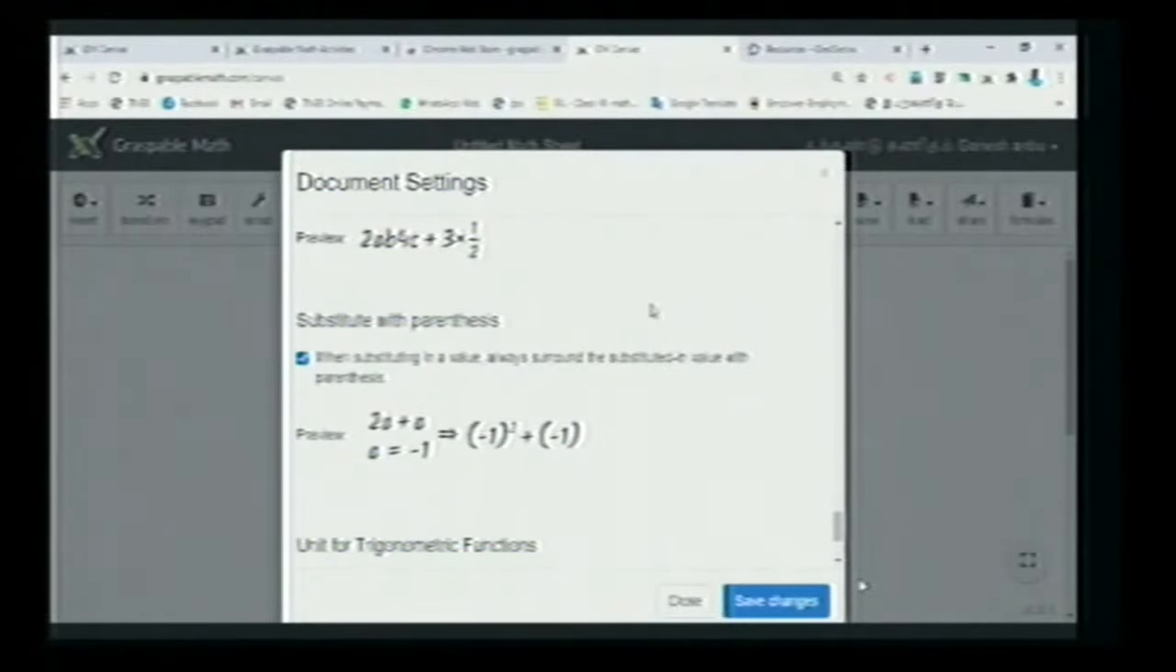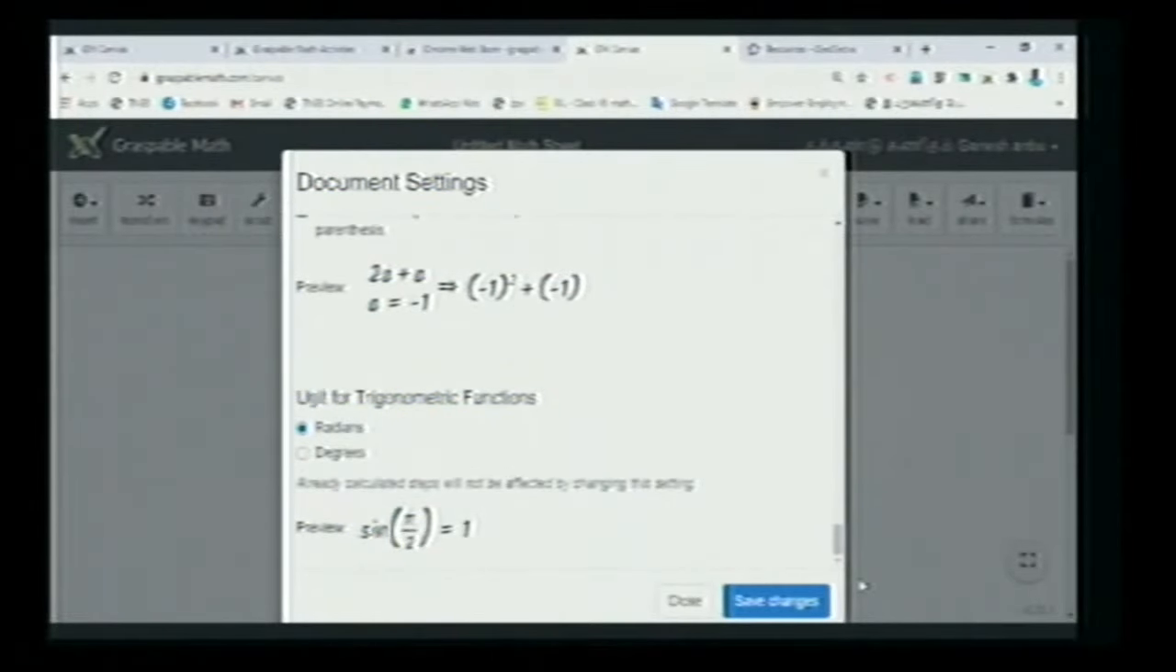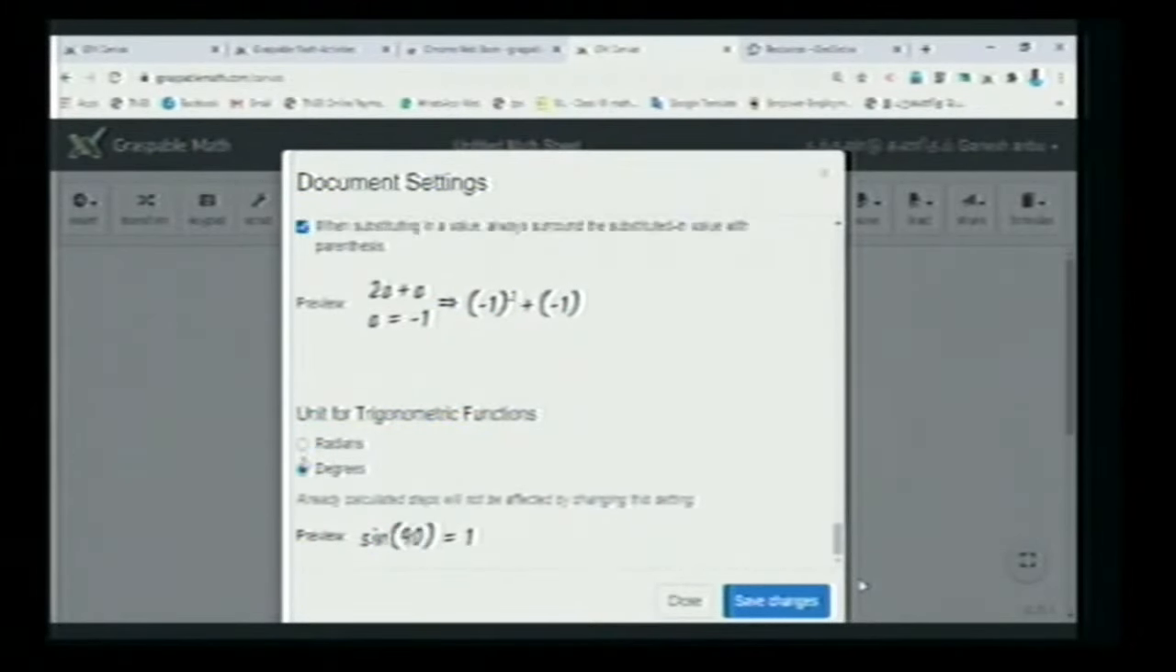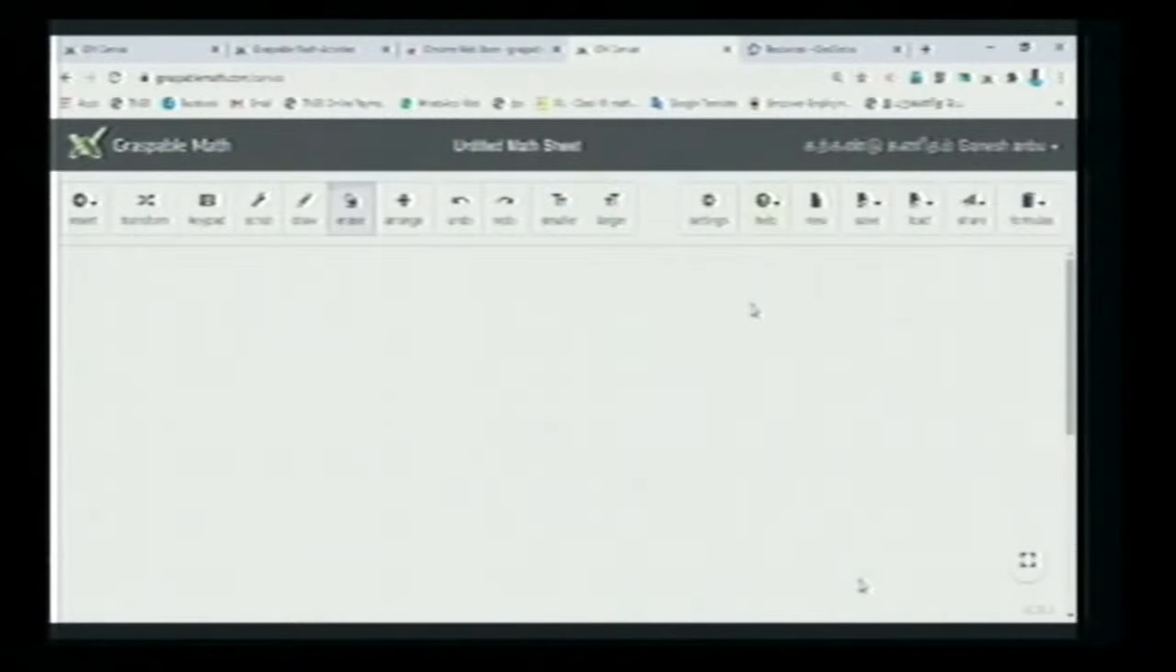Whenever we substitute the values of x and y, any variables, you have to use the parentheses. This is already selected. And then we can choose the unit for trigonometric functions. It is already default as radians. We can select this as degrees also. Whatever you have done, we have to click save changes. This is a very important one.